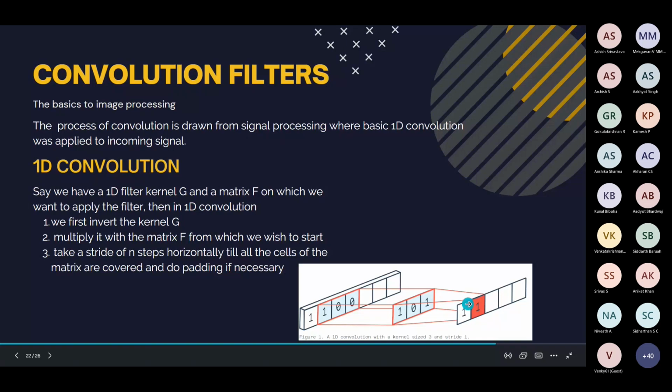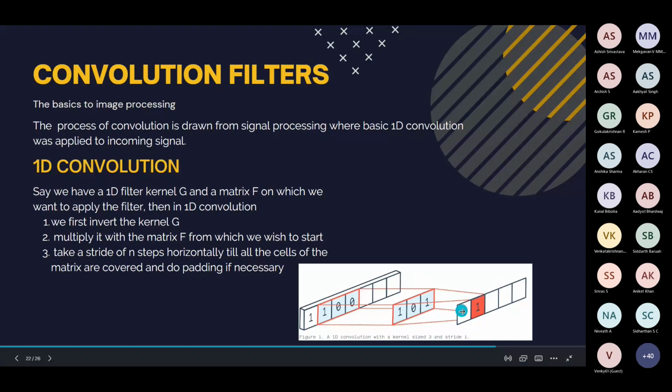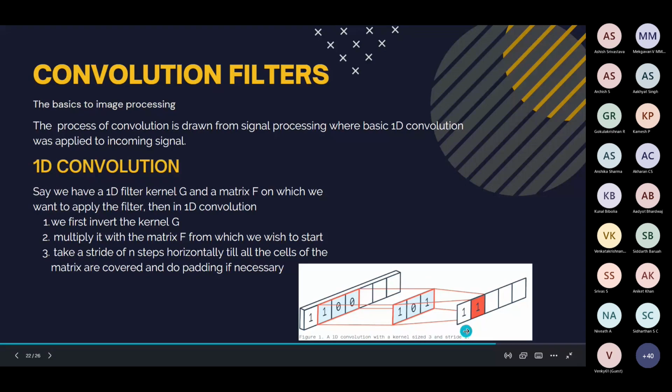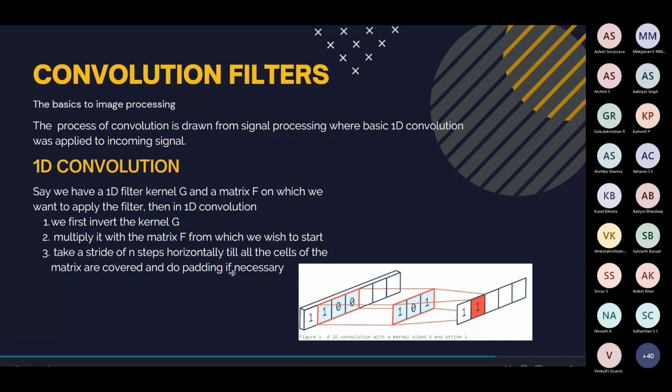Then next up, we take horizontal steps, which we call strides. The interesting thing to note over here is you can have a stride of n steps as well. It need not necessarily be one. But in this example, we have taken a stride step of 1. So then we move to the adjacent cell 1 over here, and you can see that this process is repeated. And this process goes on until the end of the signal, and you get a final signal or output or matrix, whatever you want to call it. And obviously, this is a matrix with shorter dimensions than the original matrix. So this is the basics of 1D convolution.